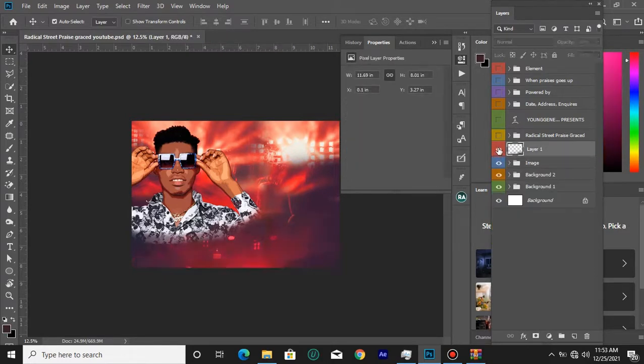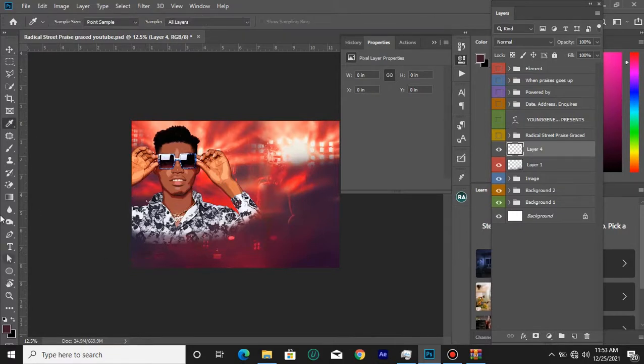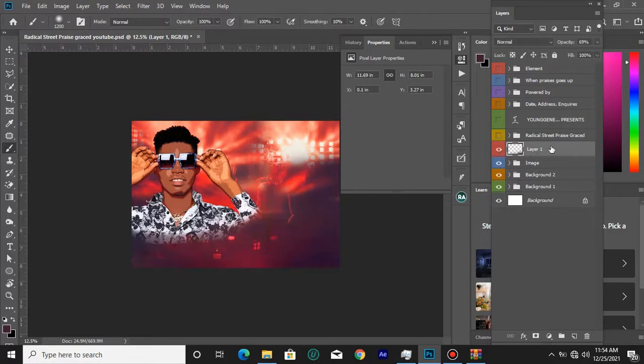The next thing, I just added some depth here. I just created a new layer, selected this particular color, then I brushed around this part here. Reduce it. Okay, you can see my before and after. I can reduce the opacity. So that was how I was able to get this type of depth, this point here.